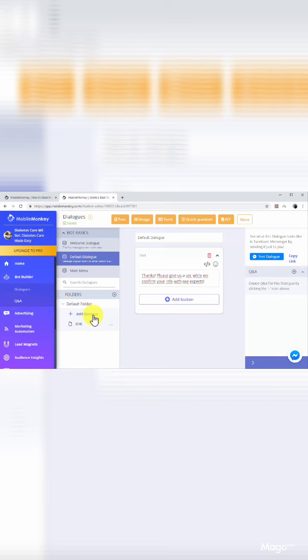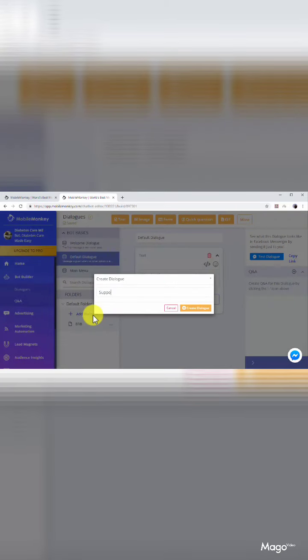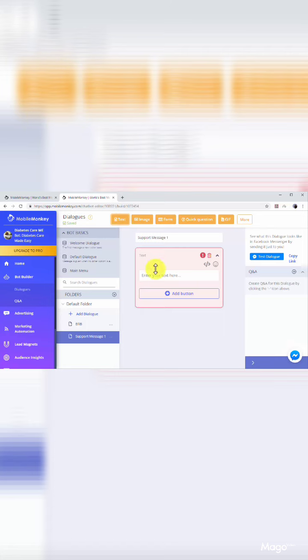Let's create an additional dialogue that will be triggered after users leave us a comment or question. Click on Add Dialogue. Now enter the name of this dialogue in the Dialogue Name field. Now click on Create Dialogue. Now select with what type of widget you'll open this dialogue. In this example, we'll select Text to enter our message. Now click into the Enter Your Text field to type your dialogue. In this example, we'll enter a message to let users know that we'll be checking their info and that we'll be back with them shortly. You can add as many additional dialogues as you need to use.